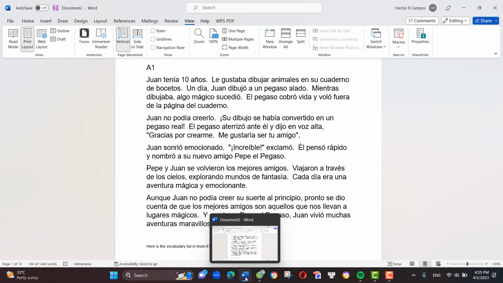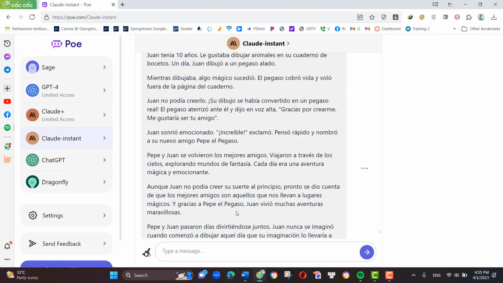Okay, so it looks like it's created the same story again. It's the same story, so that doesn't work. But you can give it the vocabulary, just the vocabulary by itself, and it will create a different story. Or you can say, for example, here, write a dialogue, okay, using this vocabulary.